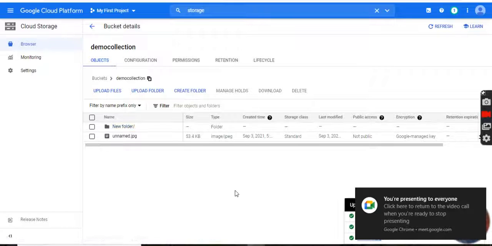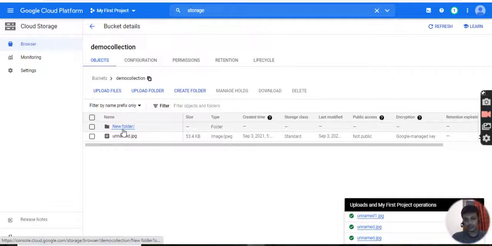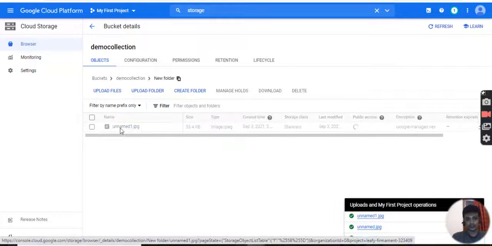Now the new folder is created. Why was it not being created earlier? Because in that folder also I had the same name for this file, so that's why it was giving me the error. But right now you can see when you click on this folder, it has the same file, but the name I have changed.